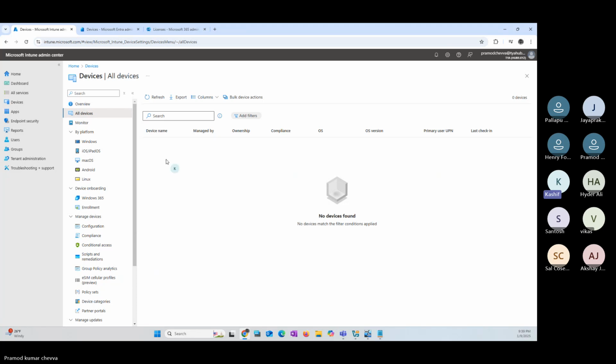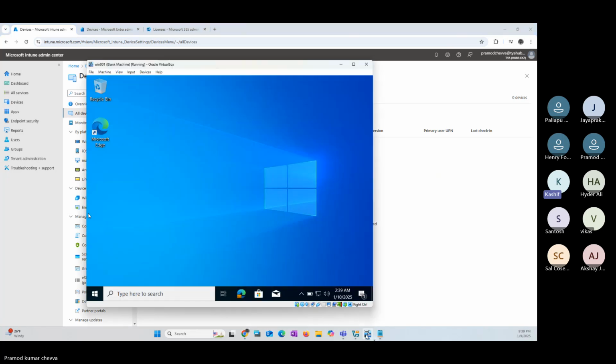So right now we cannot manage this device. We cannot send policies. We cannot deploy application. We cannot deploy updates. Nothing. We cannot control this device. As simple as that. So in order to control this device, there are a few methods. The first method is the manual enrollment, which we are going to see now. So how we will manually enroll this device so that it will start showing up in the Intune portal.